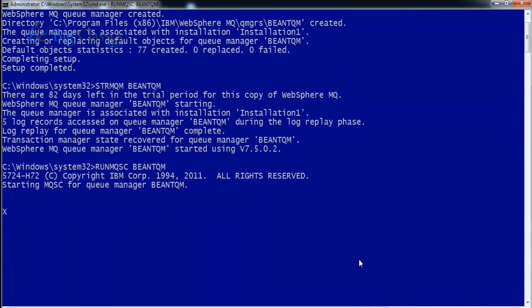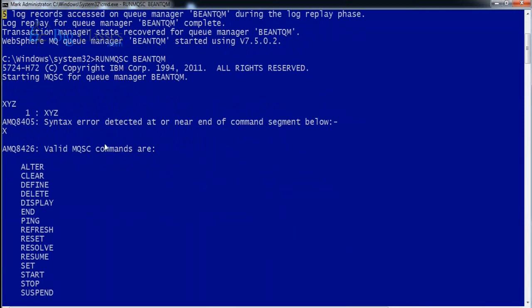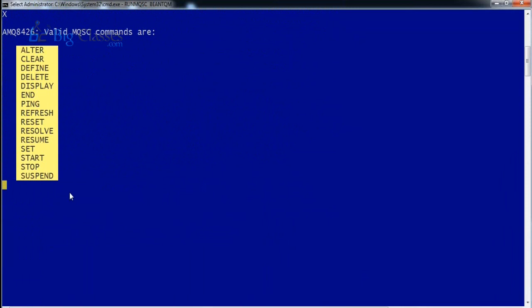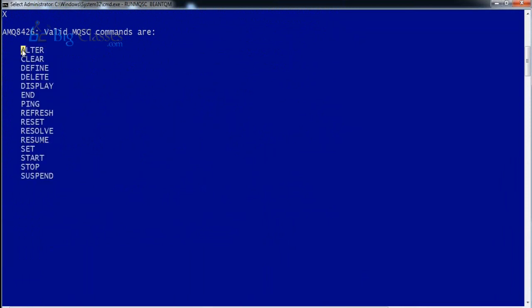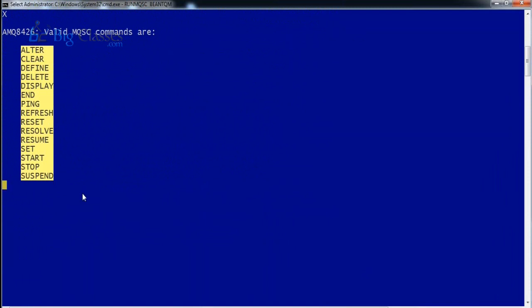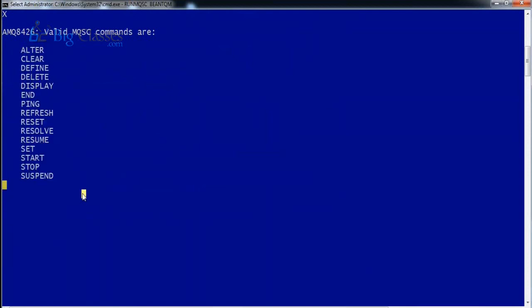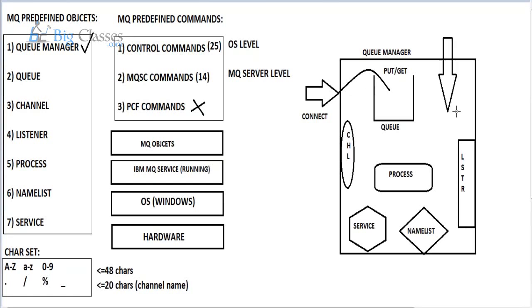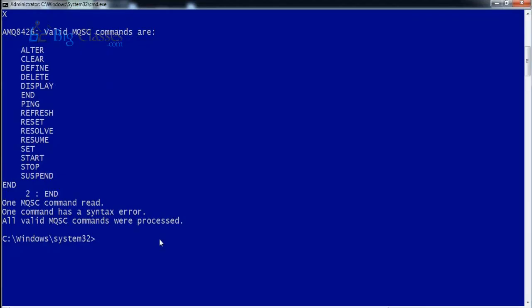At this console, I am trying to execute XYZ. At this console, valid MQSC commands are as listed below. User defined commands you cannot execute at this console. So here commands are normal English words. How many are they? Totally 50. If you want to quit queue manager control area, the command is end. Now you are out of the queue manager. If you want to get into queue manager, you can get into that. At this console, you can execute only MQSC commands. They are predefined. Yeah, on Linux also the commands are same.